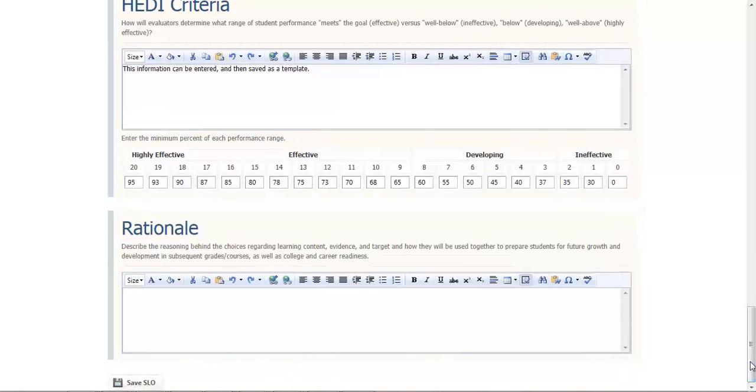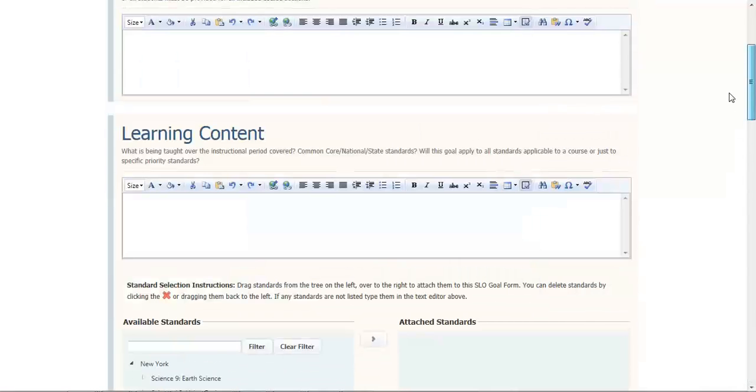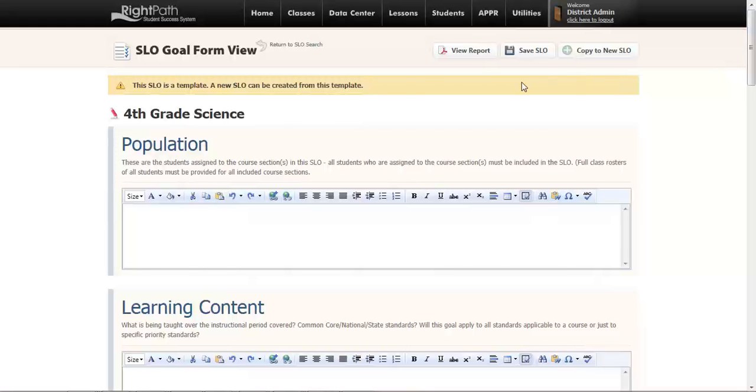For more information about completing the SLO requirements within the SLO goal form, you can view our video tutorial on the SLO goal form teacher process. After clicking on Save SLO, the information you have added to the goal form template will be saved for teachers to use. At the top of the SLO goal form, you will notice an icon that says View Report. This icon will allow you to create a PDF file of the selected SLO, which can be printed or saved.